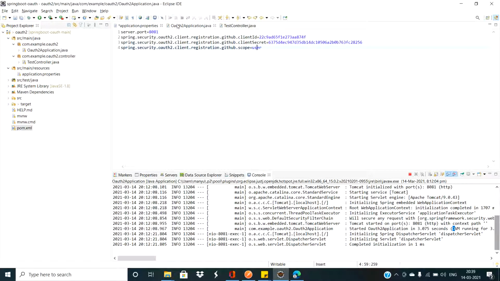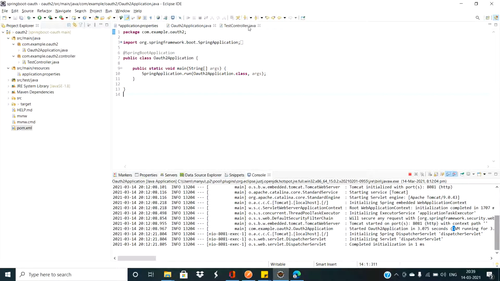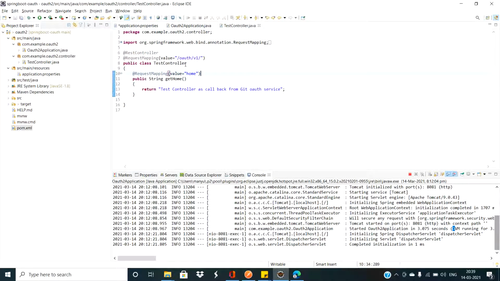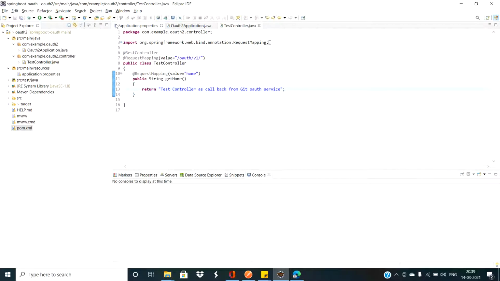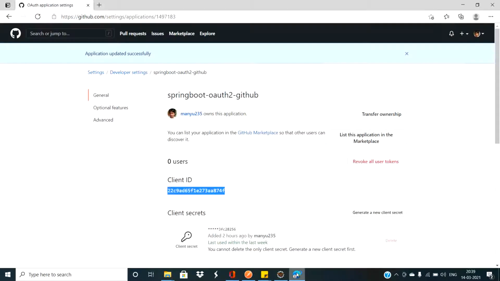Now I've created one test controller which is doing nothing, just returning a string value, just to see after the callback whether we are getting this string as response from this controller or not. So simply I will restart it. This is getting restarted.